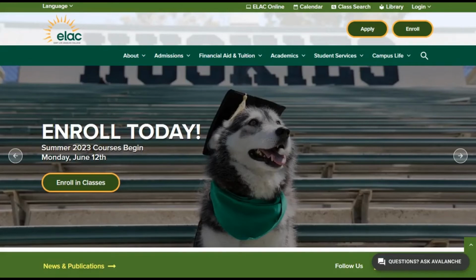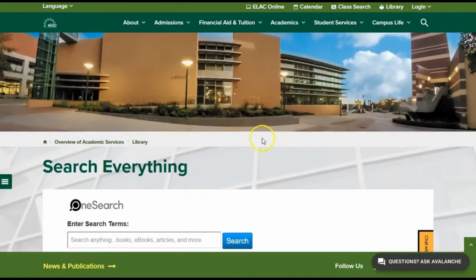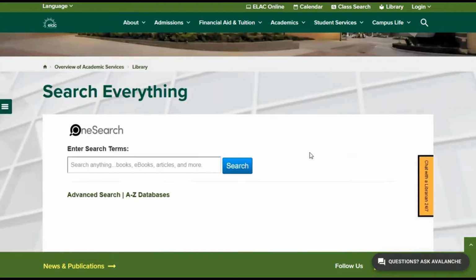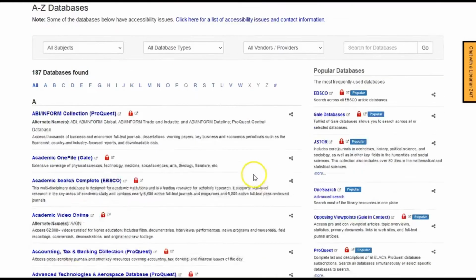All right, let's learn how to use Gale eBooks for your background research. To get started, go to elac.edu and click on the library link at the top. Or you can go directly to our library homepage by typing elac.edu/library into your browser. Scroll down, and underneath the One search box, look for the A to Z Databases link. Click on that link to open up our A to Z list of databases.